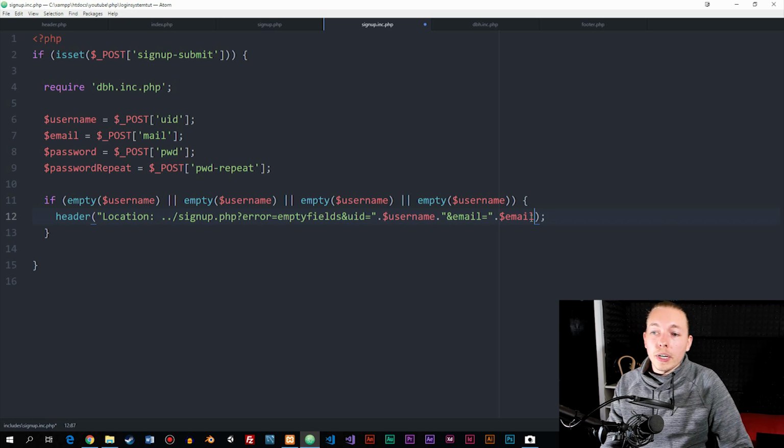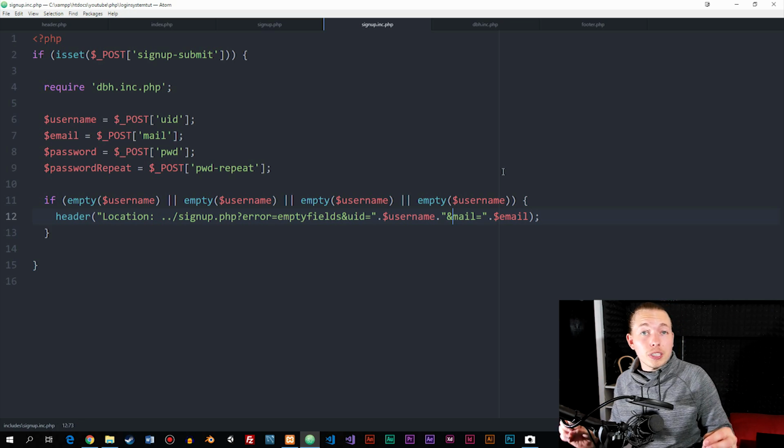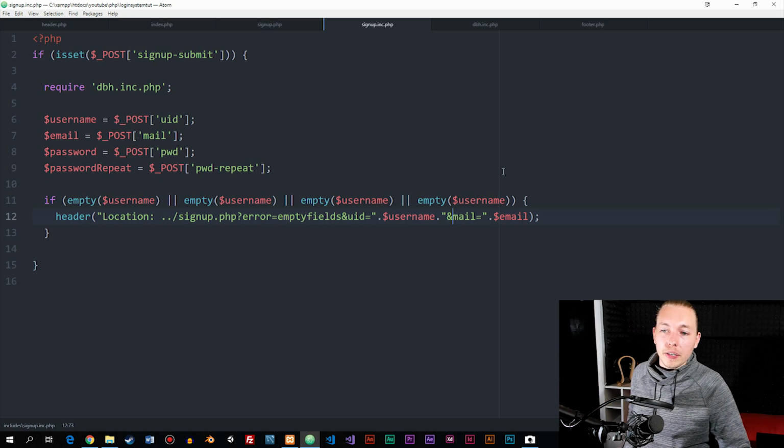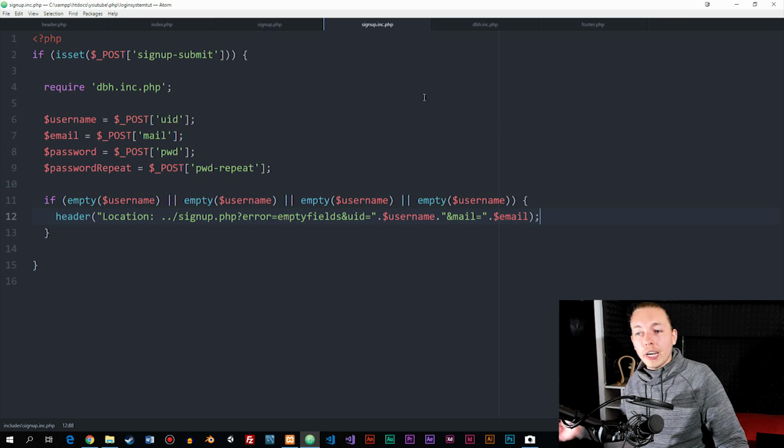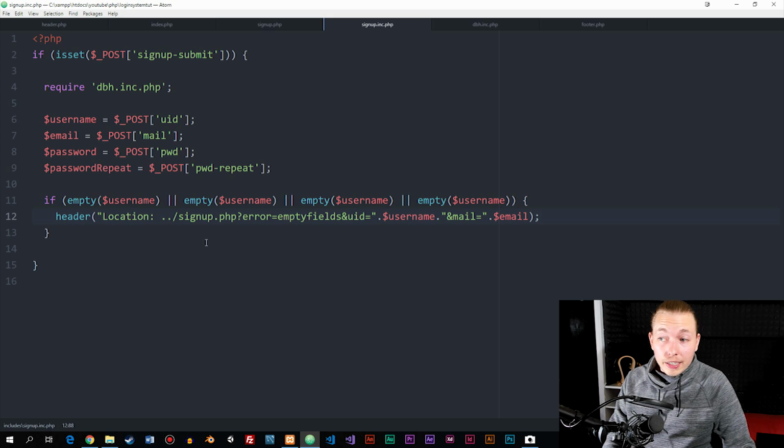Punctuation and then the variable. Maybe we shouldn't put email, because I do think that we need to have as little text as possible inside the URL. So I'm just going to write mail here. So if any of these inputs were actually filled out, it's going to get sent back to the sign up page. So we can actually go and check that if you want to.